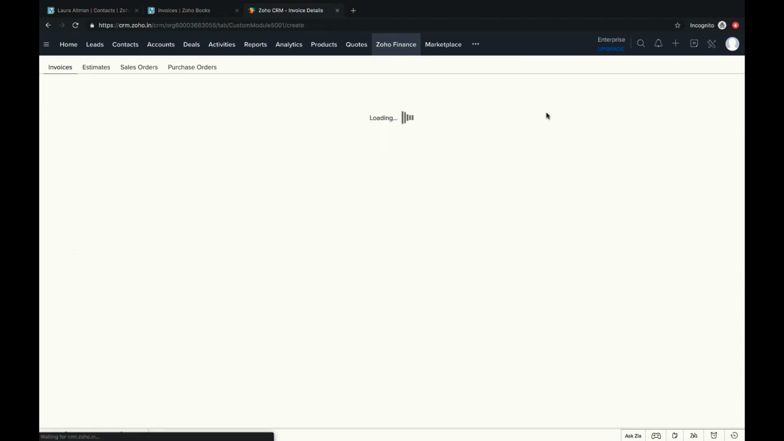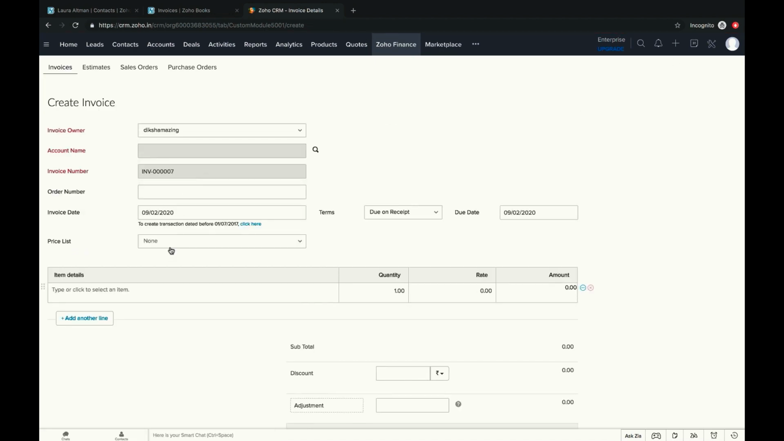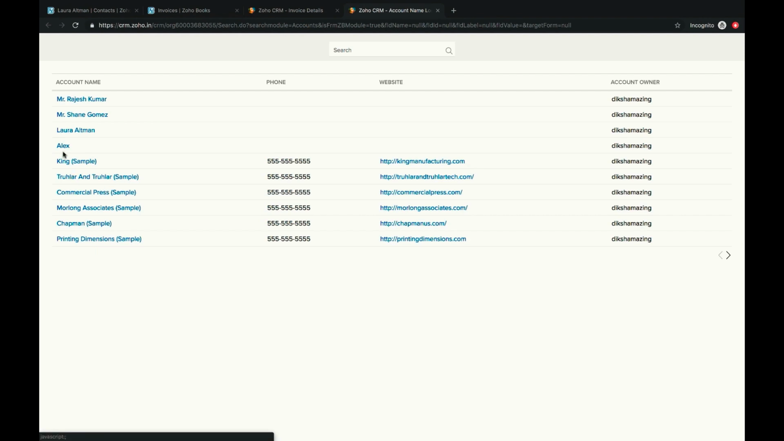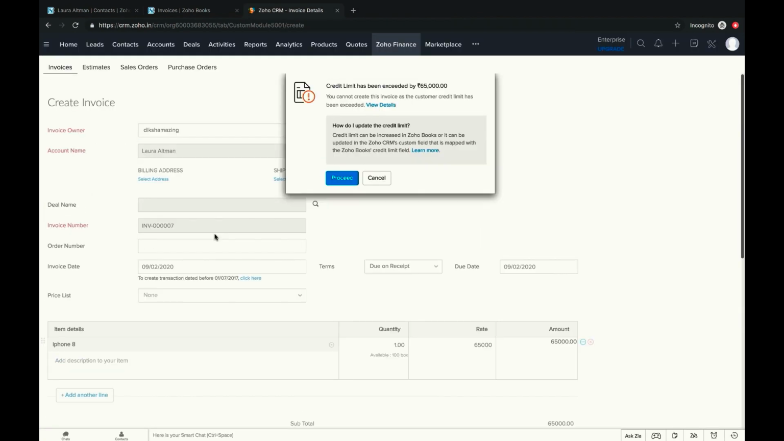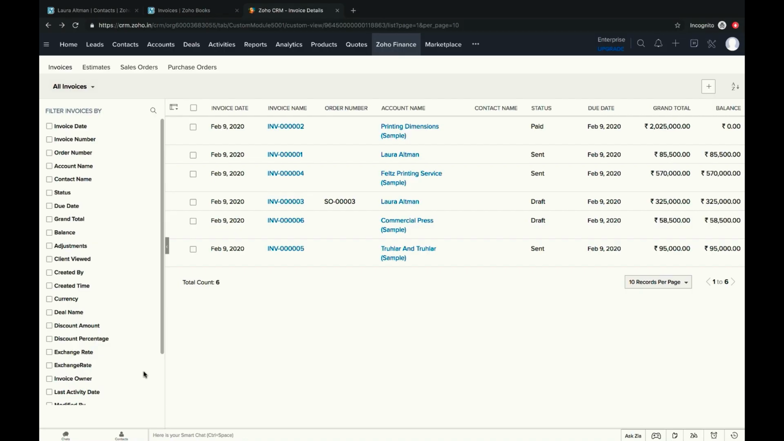Now, if you create a transaction for that customer in Zoho Books or Zoho CRM and the credit limit has been exceeded, then the following error message will pop up. In this way, you can keep track of the receivables and also avoid doing deals with such customers.